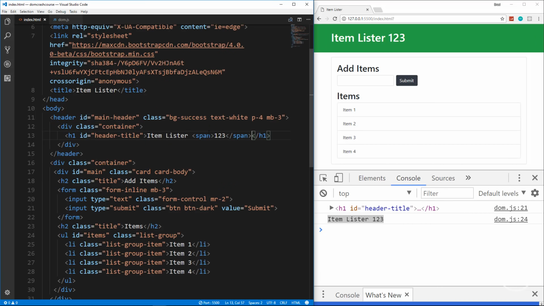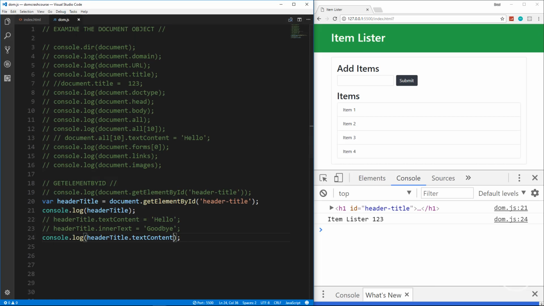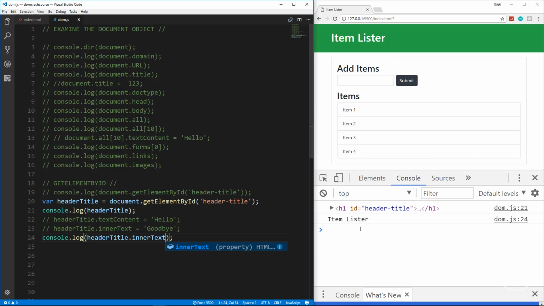Now, if I go to this span and I add a style of display none, in the page here, it's going to disappear. It's going to go away. Now, textContent is still showing the 123. It's disregarding that span. Even though it's set to display none, it still shows it here. But if we were to change this to innerText and save, you'll see that the 123 is not there. So it actually pays attention to the styling. That's one of the biggest differences between the two, but you can use them for the most part pretty interchangeably. All right, so that's textContent, innerText.